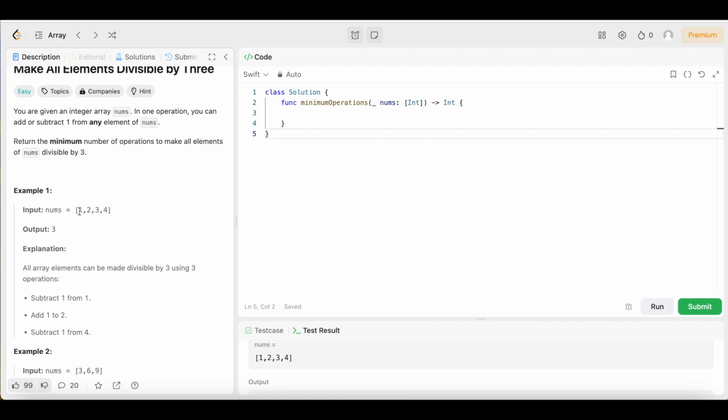So let's break that down. We're trying to make everything in this array divisible by 3. We have different operations we can use. We can either subtract 1 or add 1 to any element. So let's start from the beginning. We start with 1. We could add 1 and that would make it 2, but 2 is not divisible by 3. So we're going to subtract 1, since if we added 1, it still wouldn't be divisible by 3.